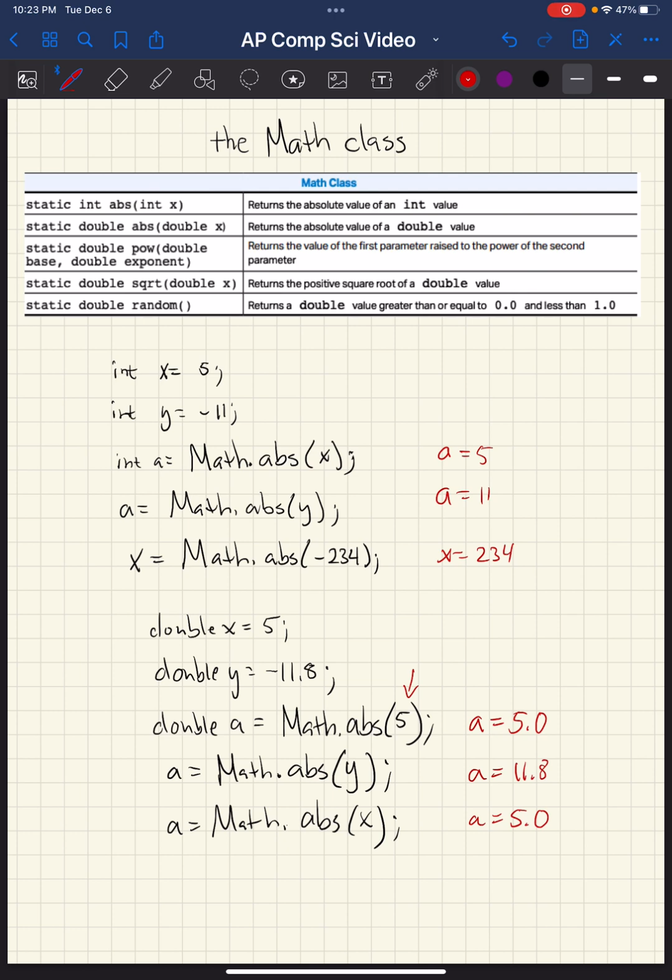Well, that 5 gets treated as a double inside there, so it'll work. But down here, you couldn't have math dot absolute value of y, when y is a double, be assigned to an int, just because of the way Java keeps track of the variable types.